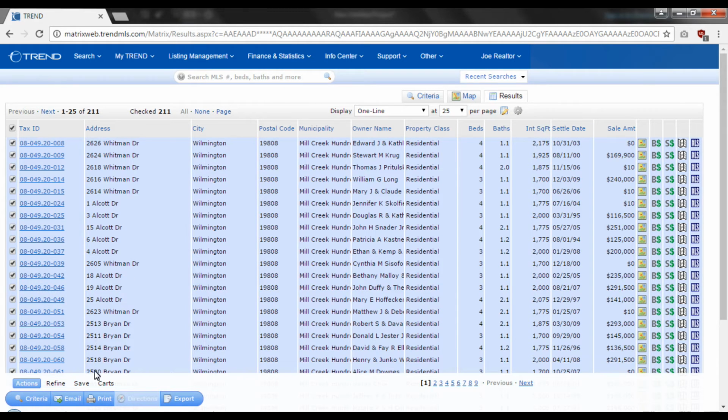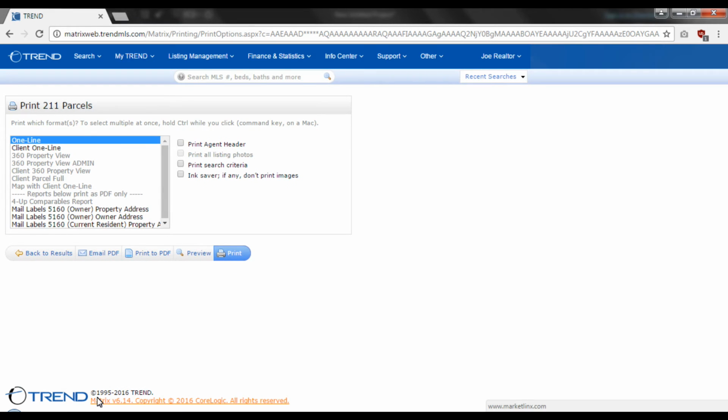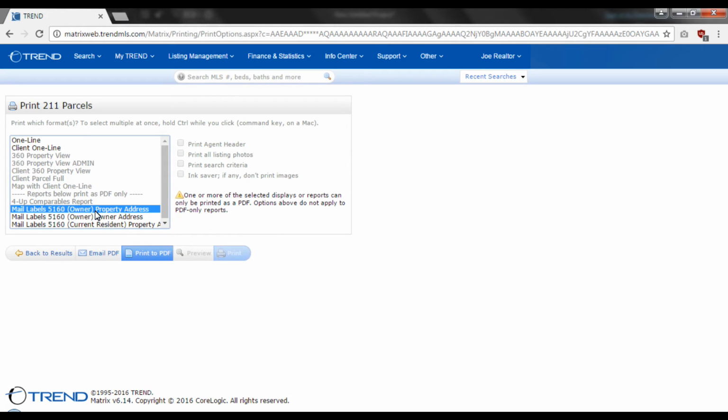After that, you want to click the Print button. This will bring you to the Print page. And at the bottom, you should see three options for mailing labels. You'll see Owner Property Address. That will be addressed to the owner on record and to that property address.